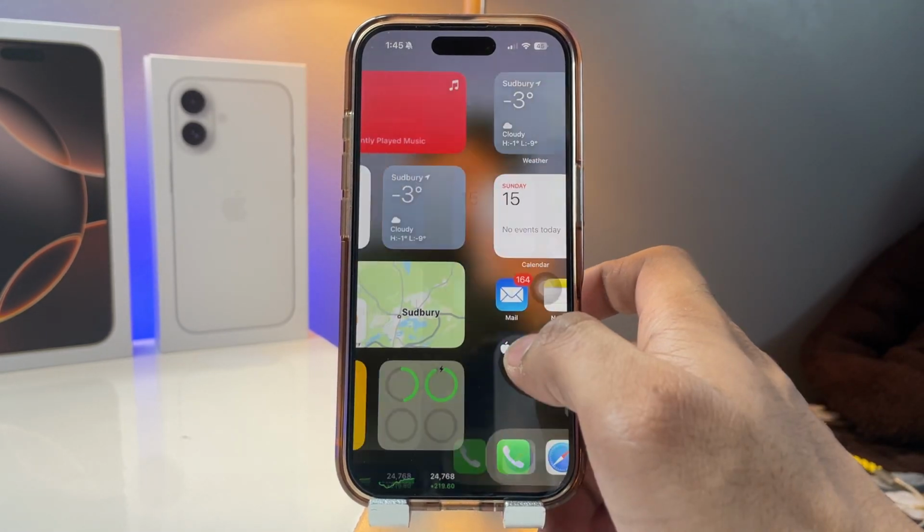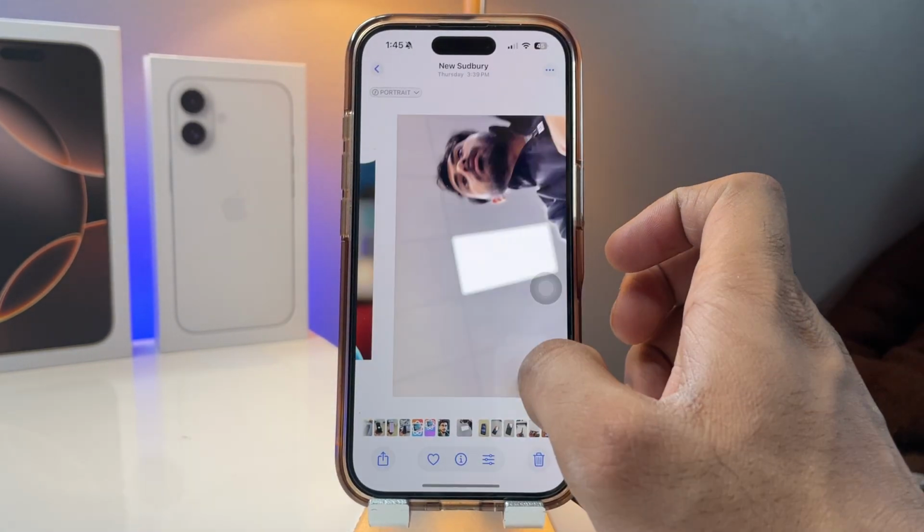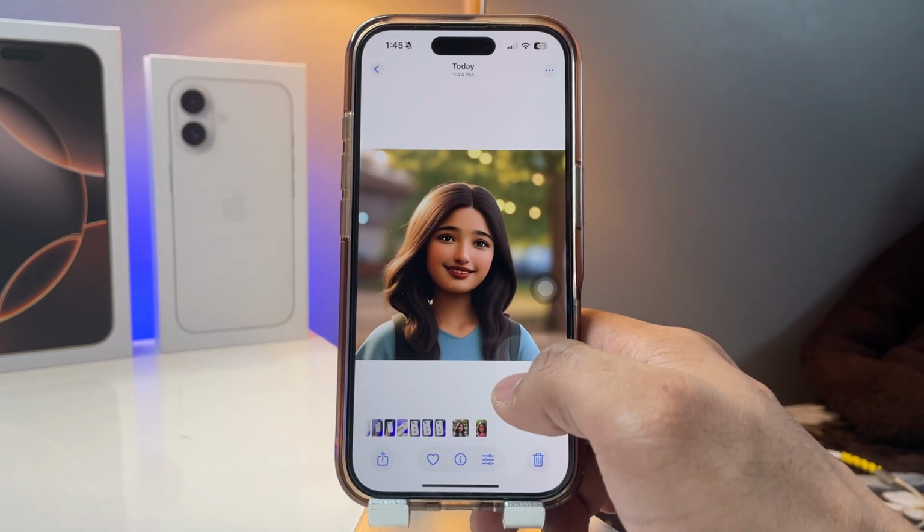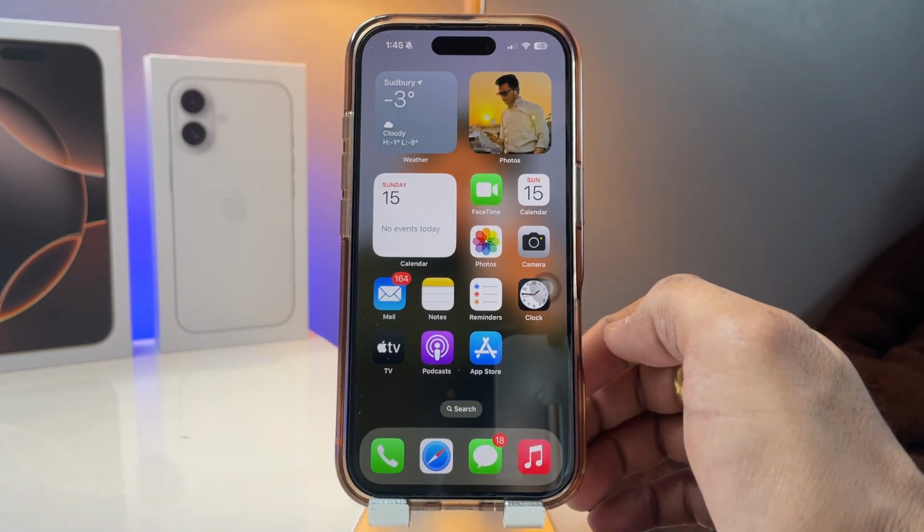That's it. That's the simple fix, and these photos will be saved in your Photos app here. You guys can see here, right? So that's the simple fix.